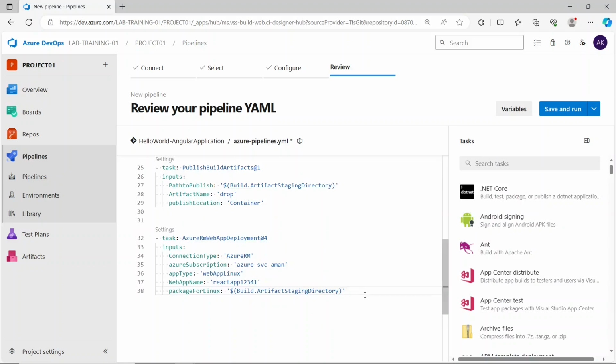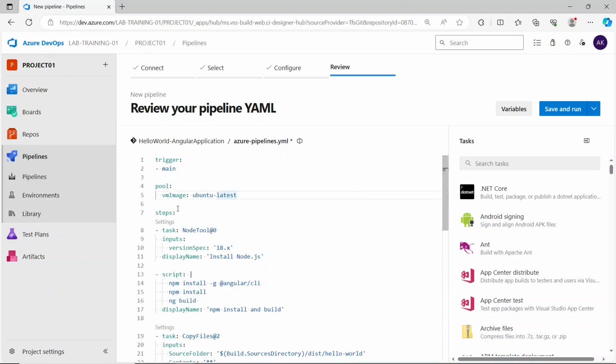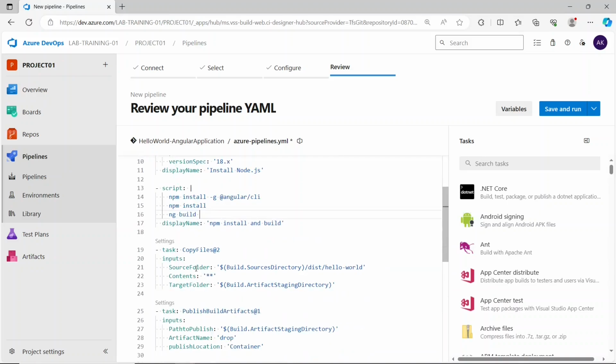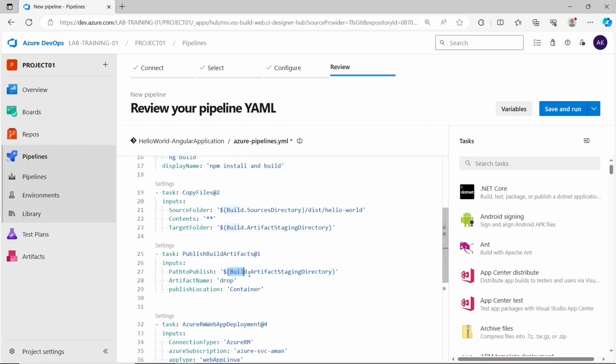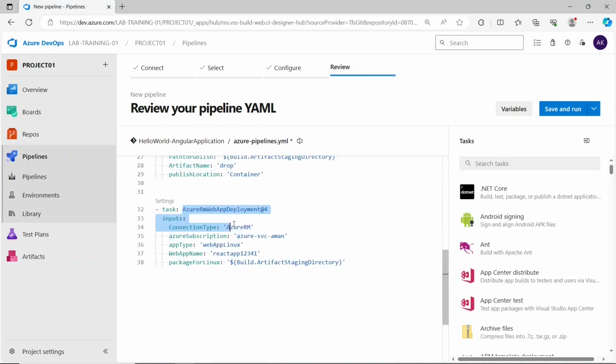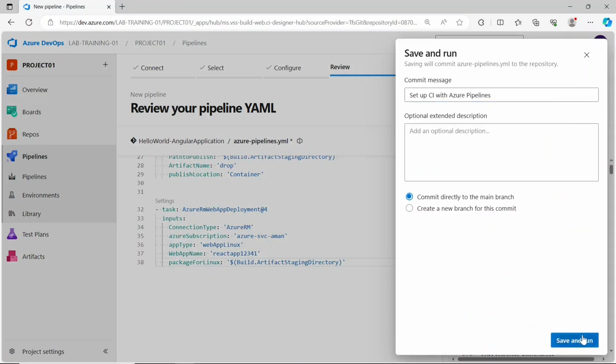Now we have done all the things, so I will explain once again this to you. We are installing the tools to build our code like Node.js and Angular CLI. Second, we are building our code by ng build and npm install. After that, we are copying our artifacts from this folder dist/hello world to a separate folder artifact staging directory. And after that, we are publishing our artifacts to our container so that we can see our artifacts in our pipeline container. After that, we are deploying our artifacts to an Azure web app service. Now I will just save and run this code.